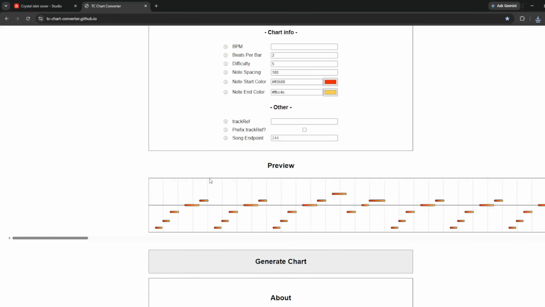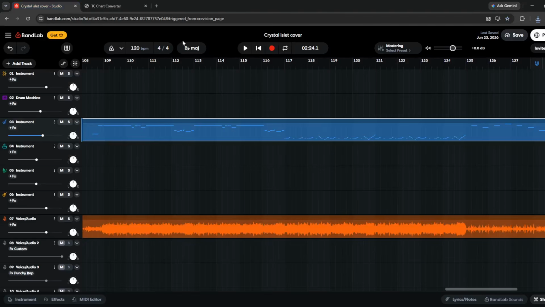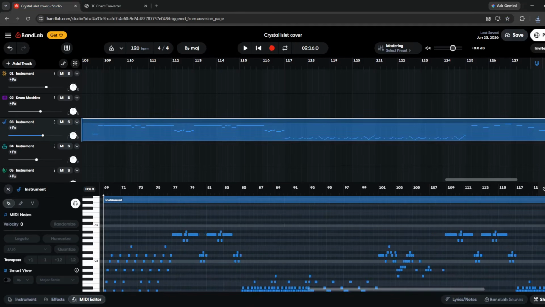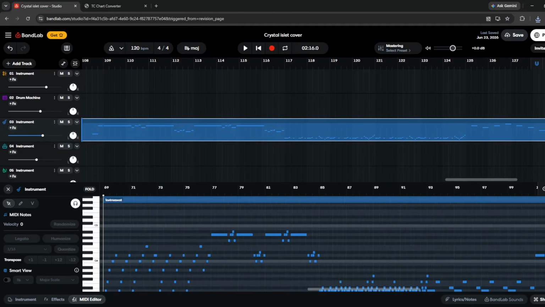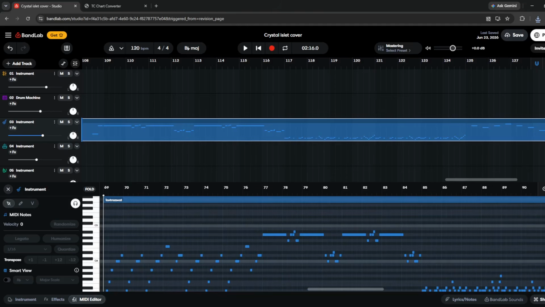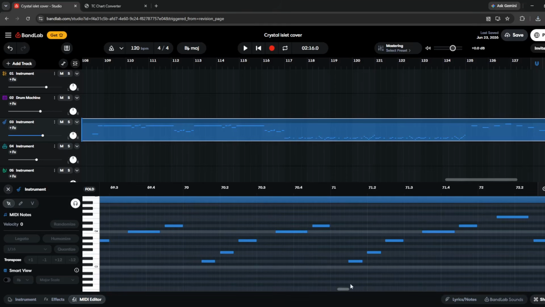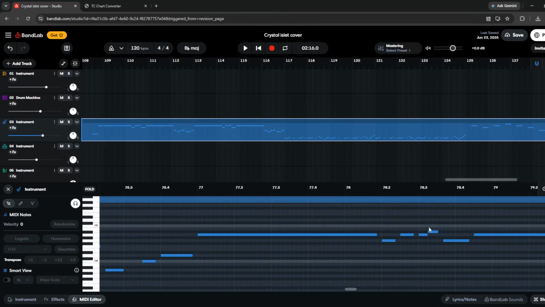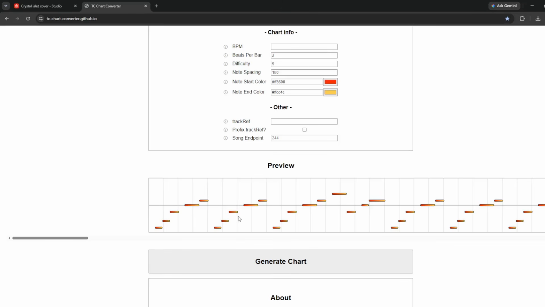Another thing that's important with this that I didn't show off before is that this converter does slide notes a bit weird. For example, we have the MIDI open here, but as you can see, the notes are not against each other. I put little gaps here, because if you don't put gaps in there, it's gonna register it as a slide note. So make sure you don't do that for things you don't want to be slides.